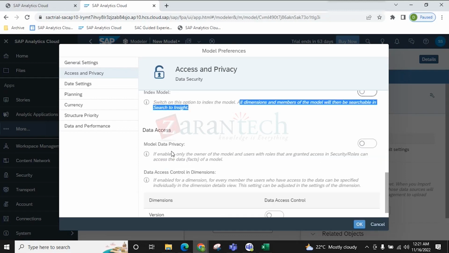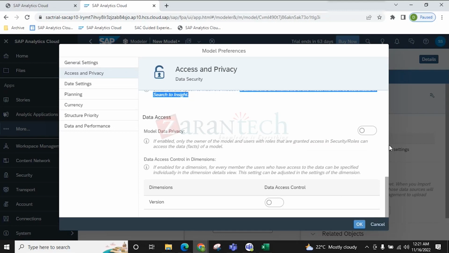Okay, then comes data access. If you see model data privacy, if it is enabled, only the owner of the model and the users with roles that are granted access through security roles can access the data of the model. If you click model data privacy, you can enable security to provide access to this data set as well. Okay. Then comes data access control. So these are the security features here at the model level.